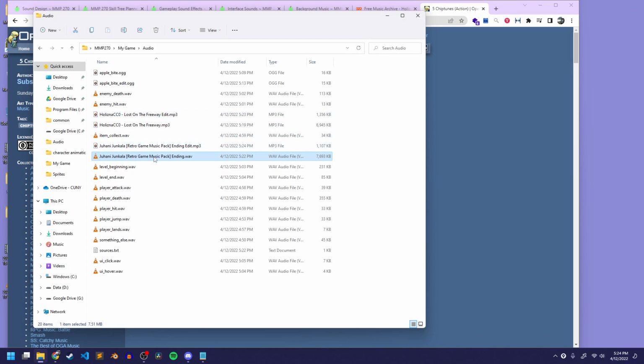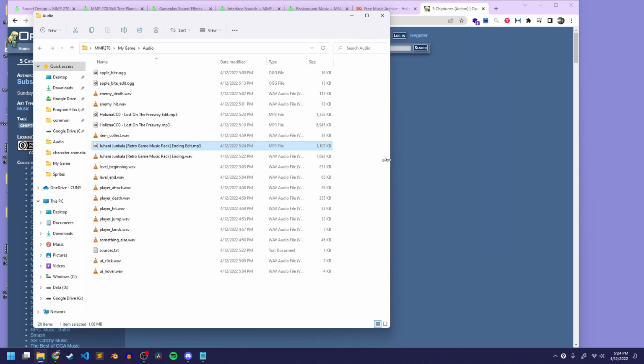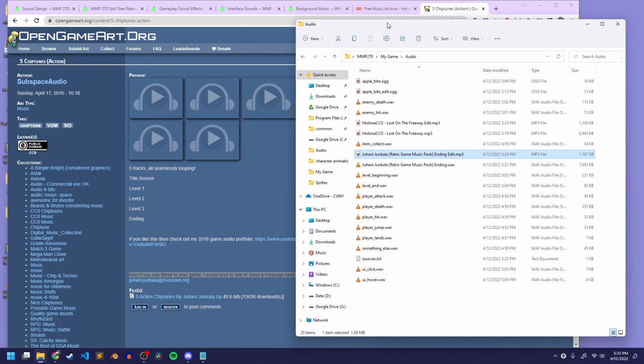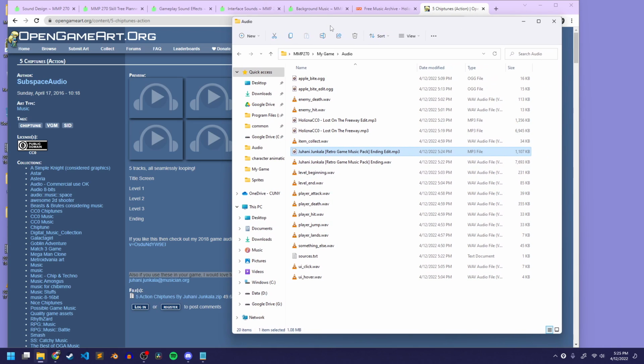And so if we look at the edit MP3, that's only 1 megabyte or 1,000 kilobytes versus the original is 7 megabytes. So it's very large. So for the game, especially since we're going to distribute it on the internet, it's actually better to have smaller files. So using this MP3 file for the music is a good idea.